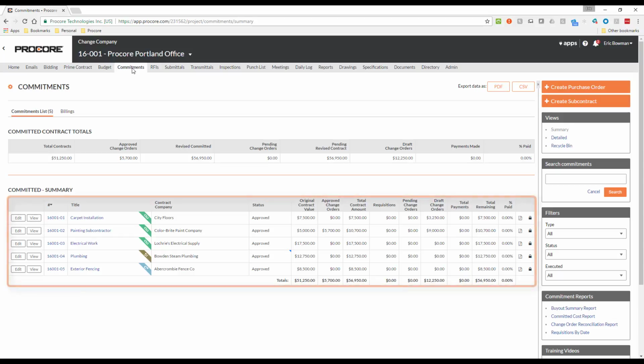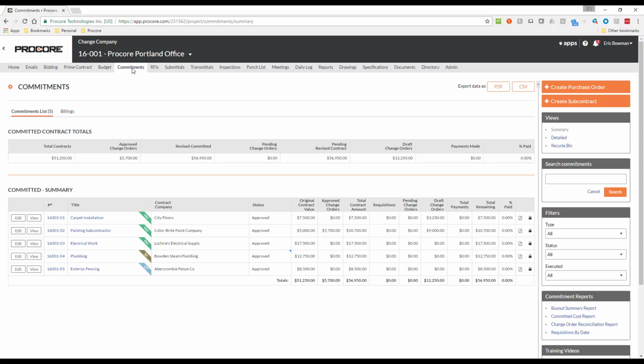Each commitment for the project is listed here, and you may notice the colored banners. These are here to make it easy for you to determine the synchronization status for each of your commitments. A green banner indicates that the commitment was successfully exported from Procore to QuickBooks. Those with different color banners, or no banner at all, have not yet been synced with QuickBooks.